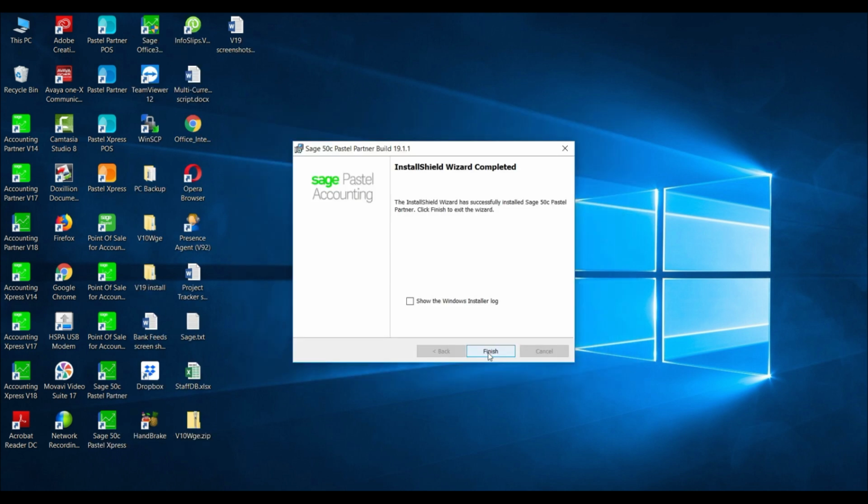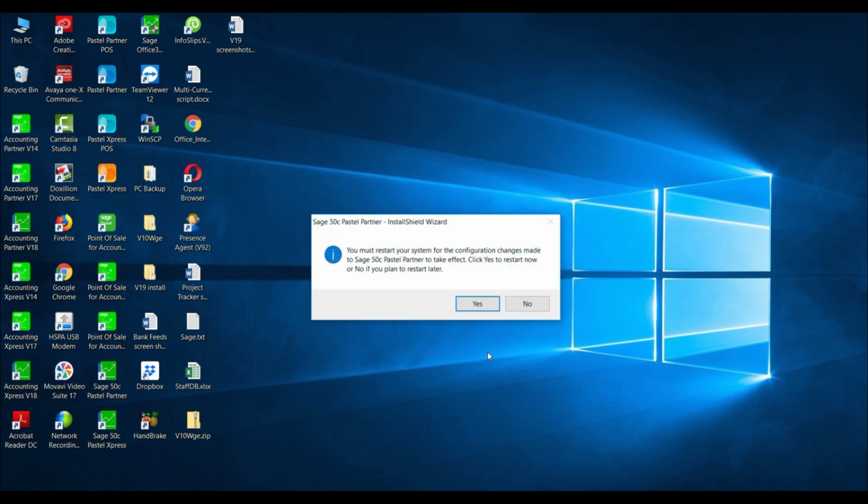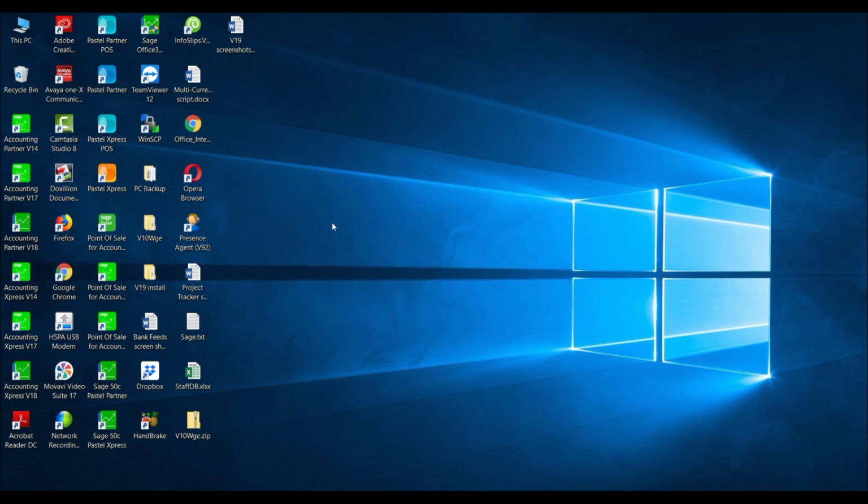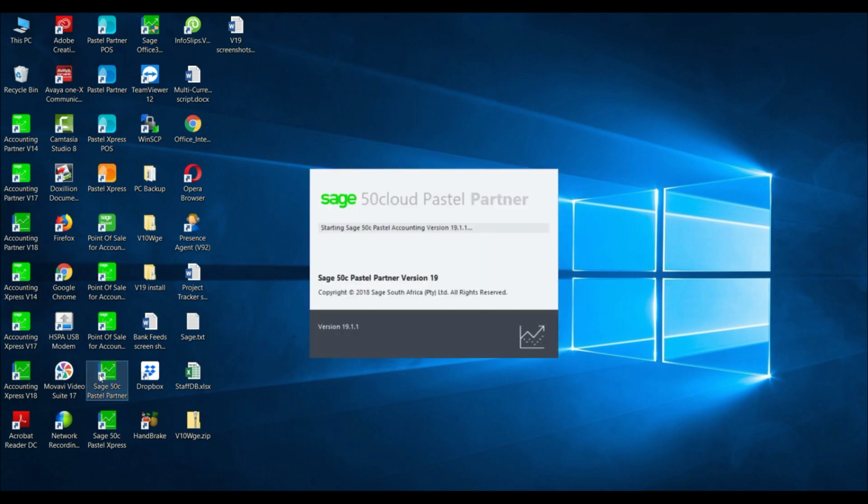Once the installation is complete, the Install Shield Wizard complete screen will display, advising you that your package was installed successfully. Select Finish. You will then be advised that you need to restart your computer for the changes to take effect. Please select Yes. Once your computer has been restarted, you will need to register your package. Double-click on your Sage icon to launch your Sage software.